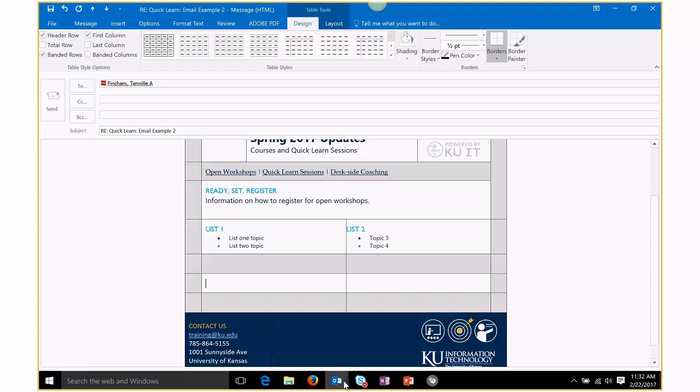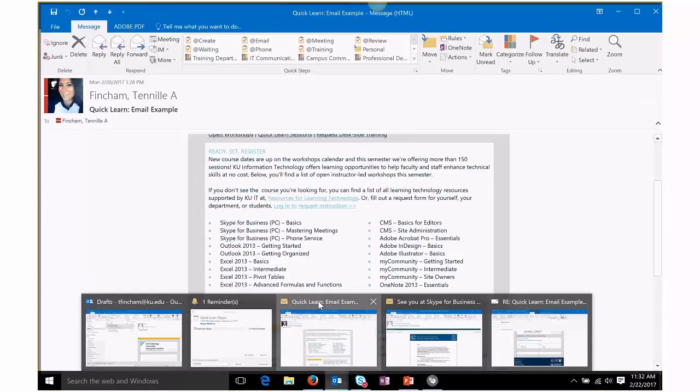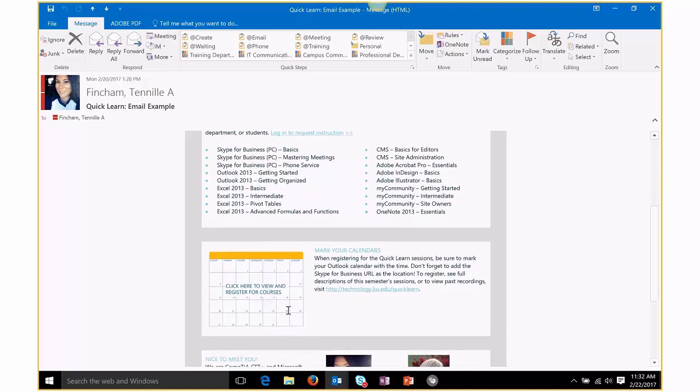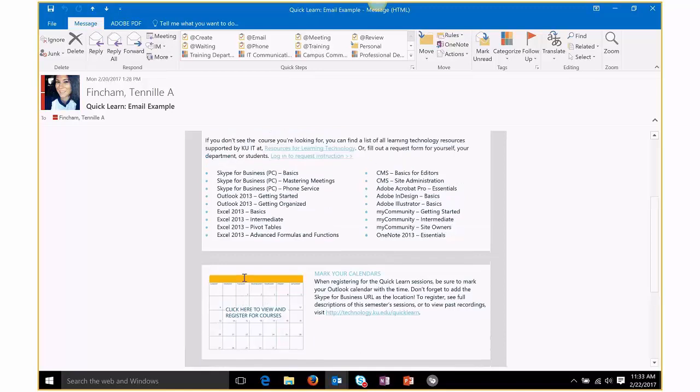So at this point, what we are at is this section of our newsletter or update announcement, whatever type of email communication that we're deeming this. What I want to show you on this one is, one, we're going to insert an image, but the other thing we're going to do here is actually make this image a clickable hyperlink. So if I wanted to use this as a way for people to also get to the view and register for courses, you can also make images clickable hyperlinks.